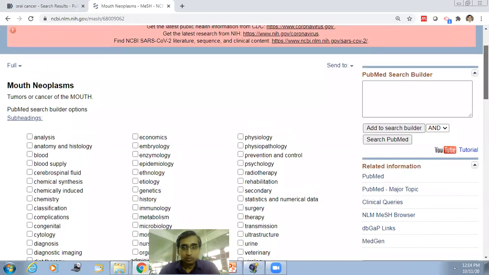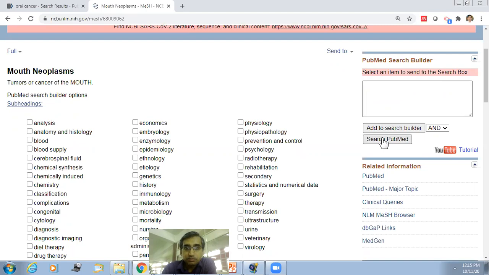So what I am doing now is adding mouth neoplasm to the search builder. You can see mouth neoplasm as a MeSH term. How did I do that? I simply added it to the search builder, and you can also see these Boolean operators: and, or, and not. In case you want to combine multiple MeSH terms, it is possible. Right now I am not doing that. I am just showing you what will happen if I search by mouth neoplasm as a MeSH term, and I am searching PubMed.